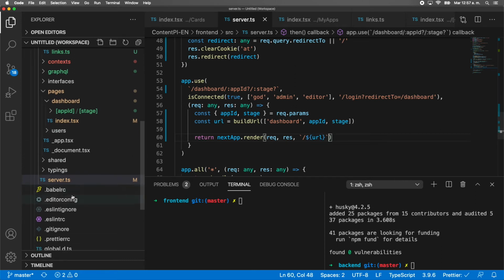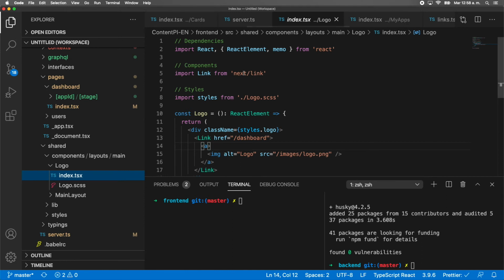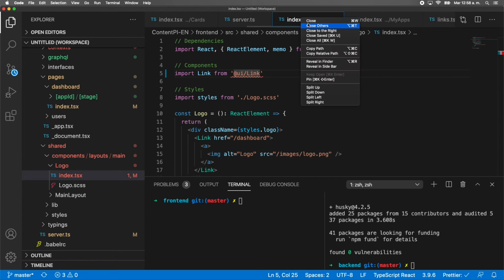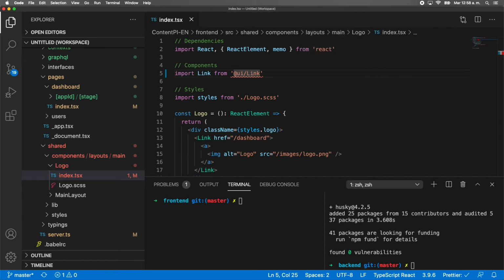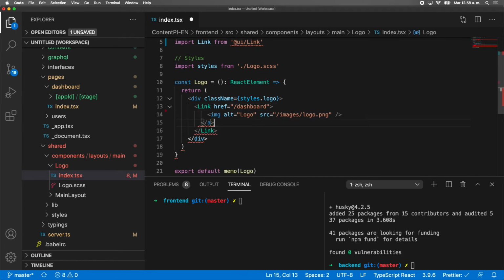So now we need to go to shared components, logo, index, and this link we are going to change from the @UI Link with capital letter. We're going to create this component. Actually, it's the next file. And then now we can remove this a tag here, like this, okay.